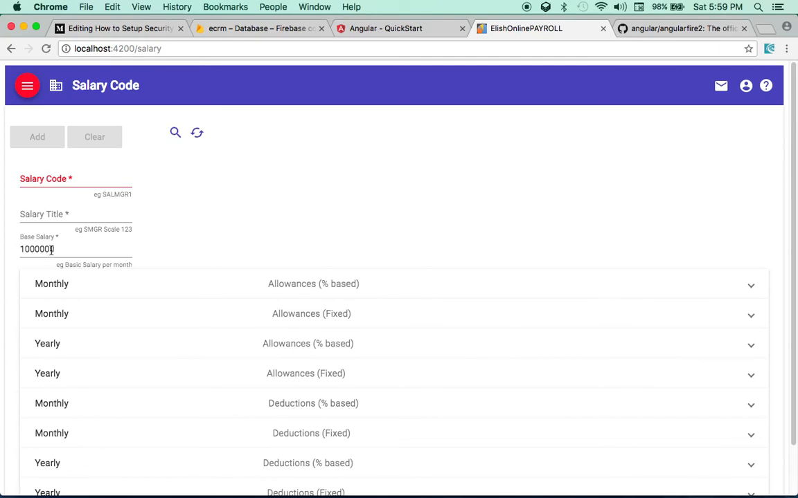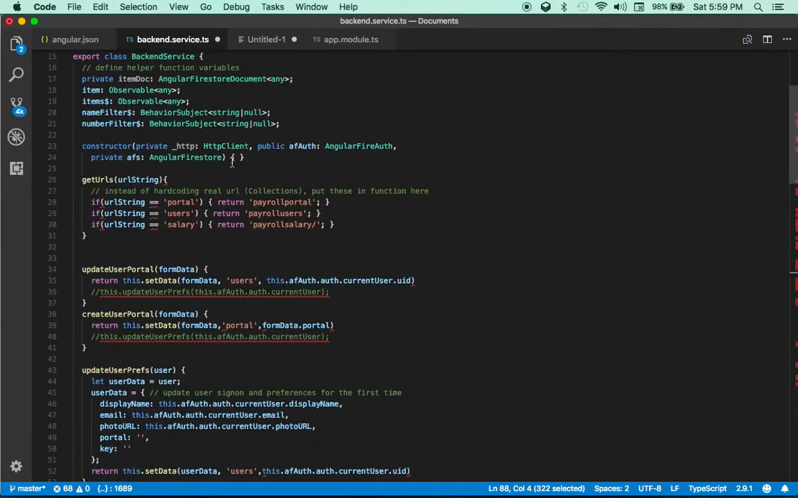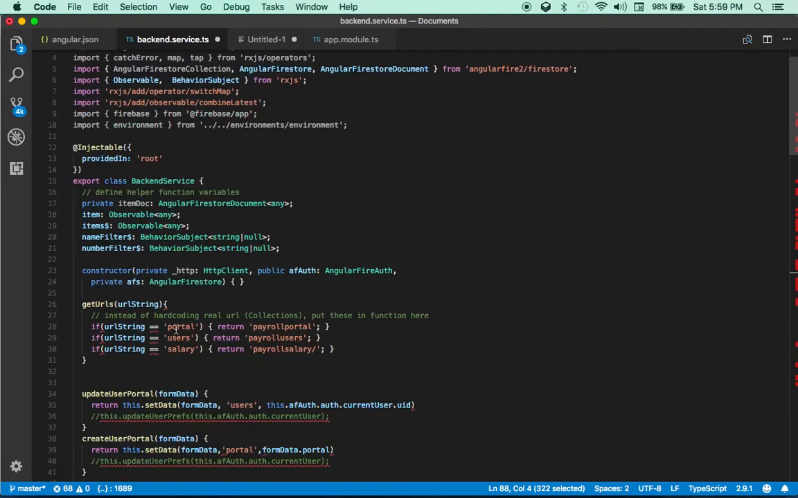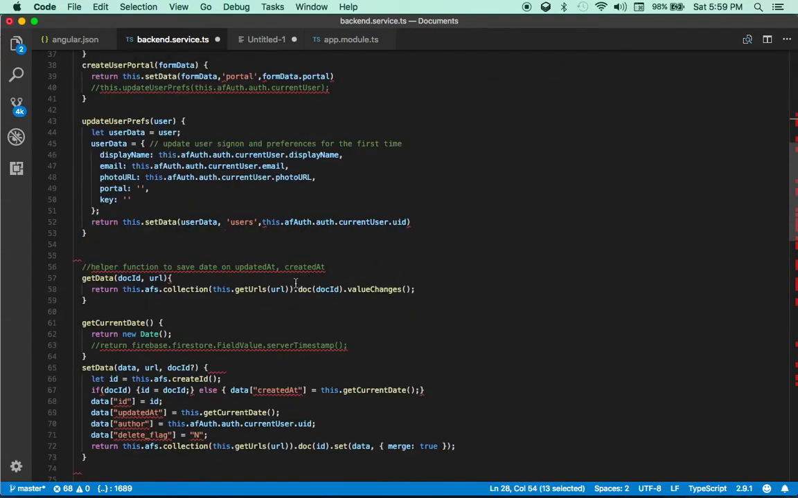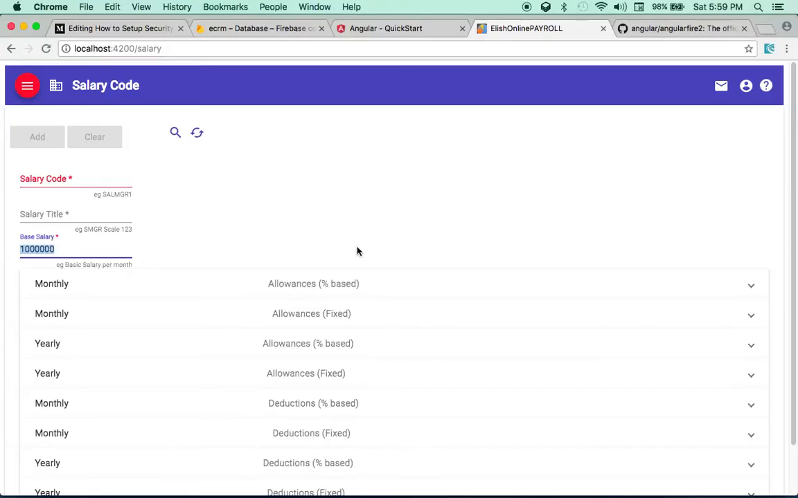Suppose I want to restrict that. I can restrict it here on the client side, but it's not going to do any good. If a person is using your client side, he knows your collection URL and he is authenticated, he can always hack into your database and get that value. So let's go ahead and secure these things here.